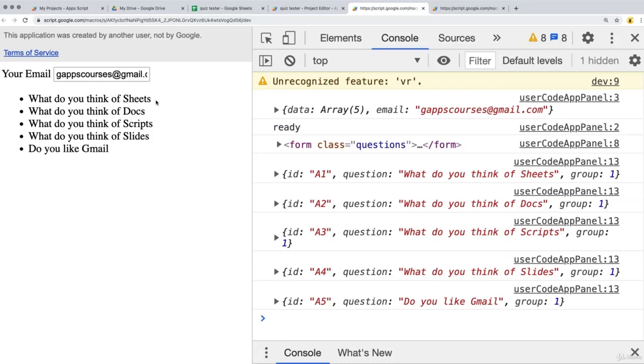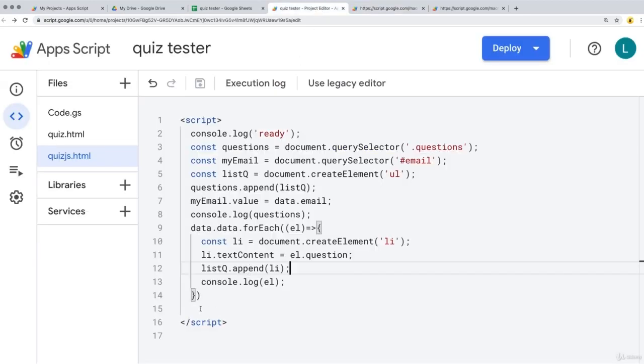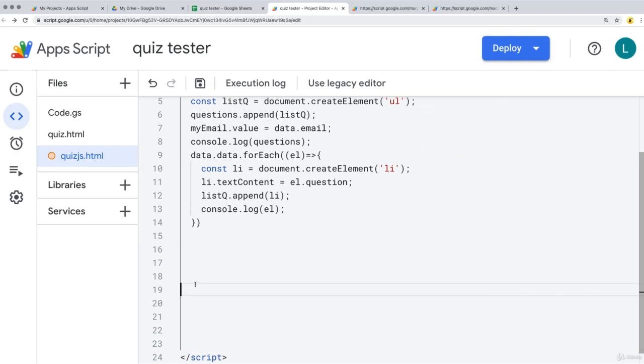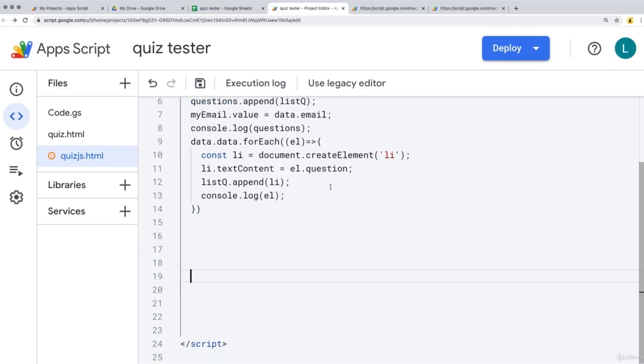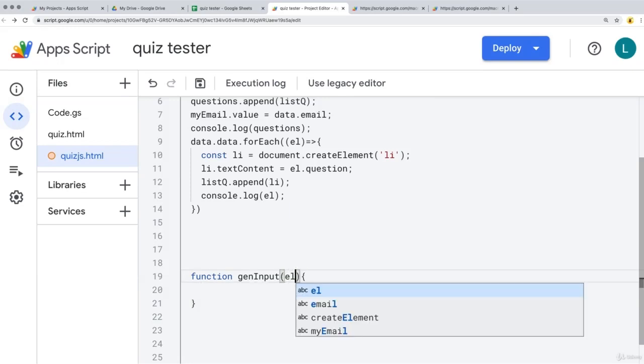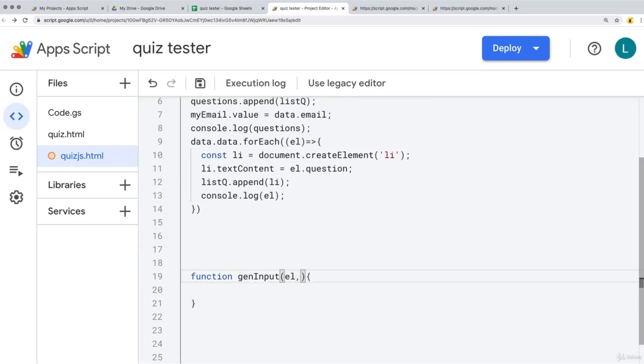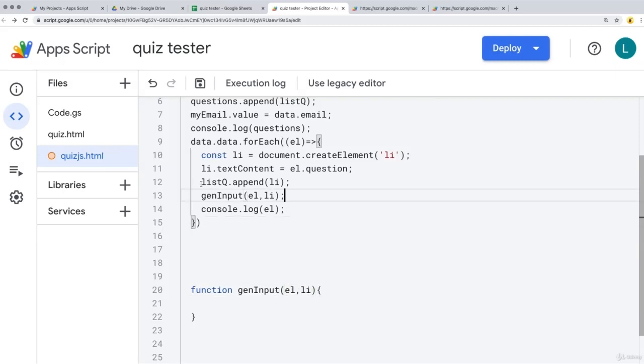We do need to generate the radio buttons for the responses. So let's set up a function to handle that, because this is going to take a little bit more complex coding, so it's going to save us some time if we create a function that's going to generate the input area. And what we want from the generation of the input is we want to select and pass over the element object and pick up the element object here. And then also let's pass over the main parent, so the list item. So create a function that can handle that.